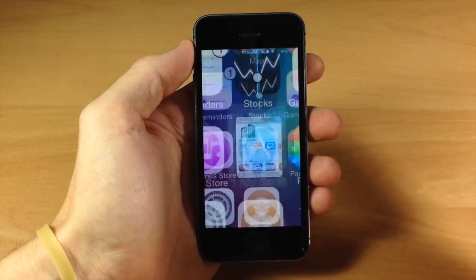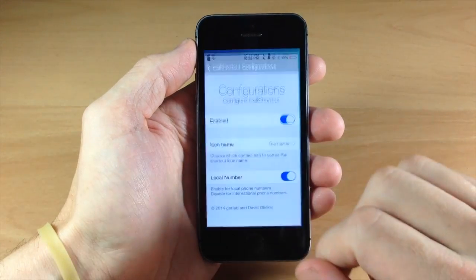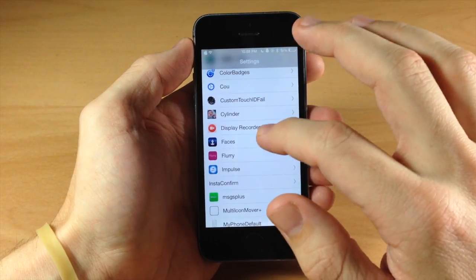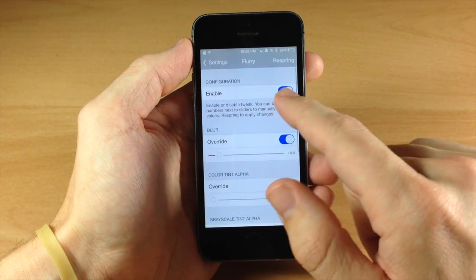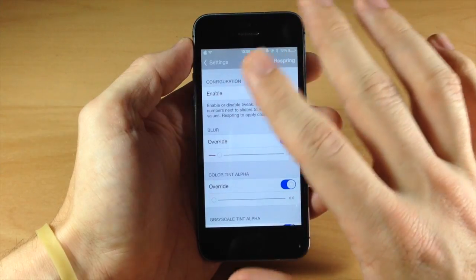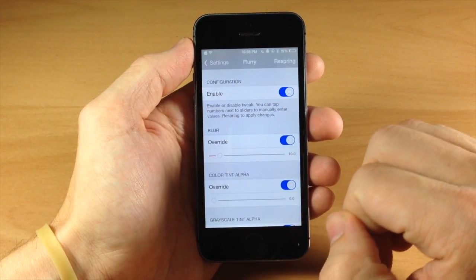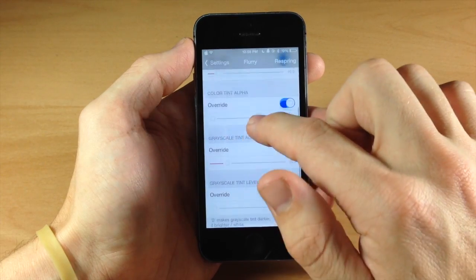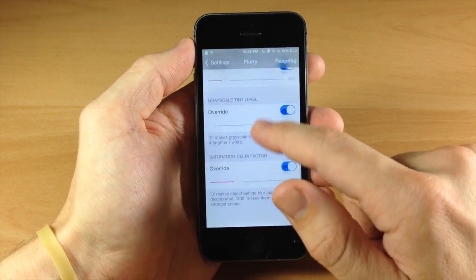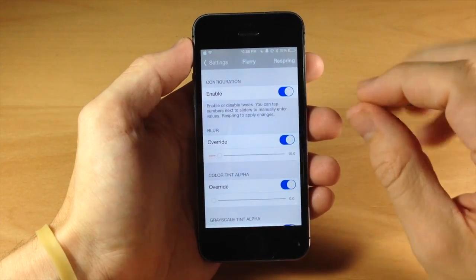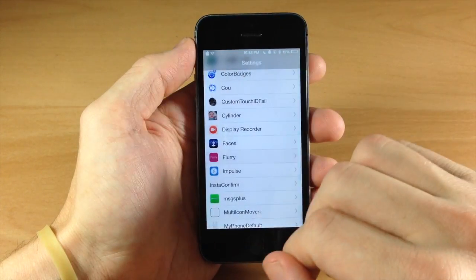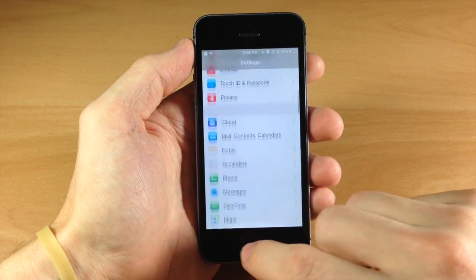Now there are some settings that you can't configure within the settings, but I like to use it as it is on default. But if we jump into Flurry settings right here, you can see that you do need to enable this, and if you make any changes you will have to respring your device. But right here you have all these toggles for blur, the color tint alpha, grayscale tint alpha, and you can see you can actually mess with this stuff, but I'm not really going to show that to you in this video. But if you guys want to tinker with that, then definitely check it out. This is a free tweak in Cydia.